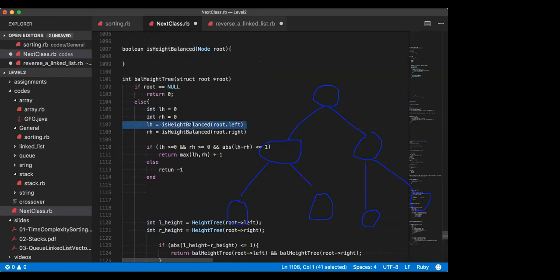This is returning the height as well as whether it is height balanced or not. But this is not possible every time. In this question, we have been able to do that. This method is returning -1, and 0 or anything positive. If it is returning -1, then whatever the height is, I don't care about the height, but it is not balanced. So I don't care about the height.